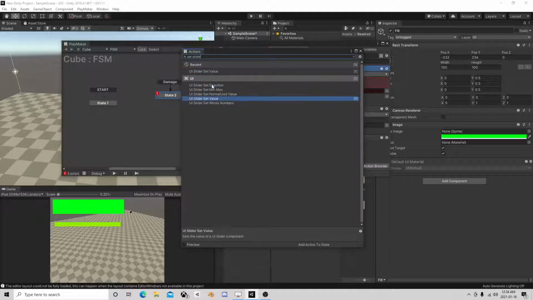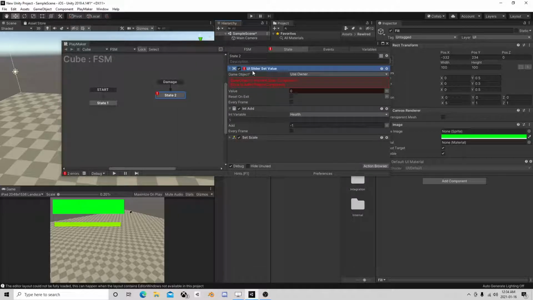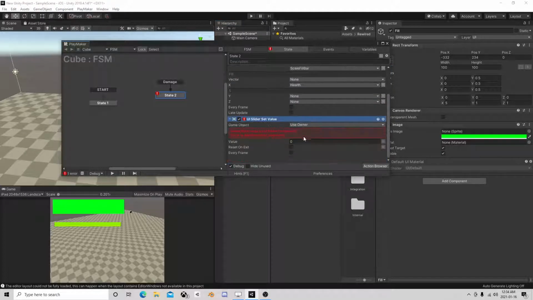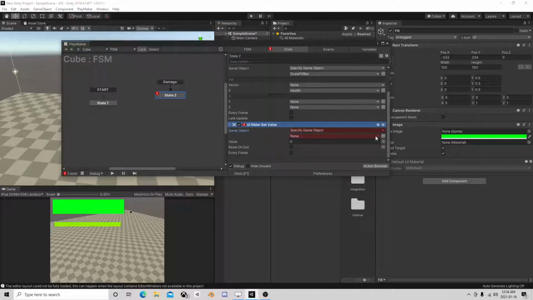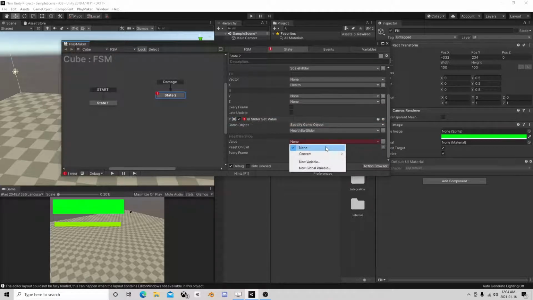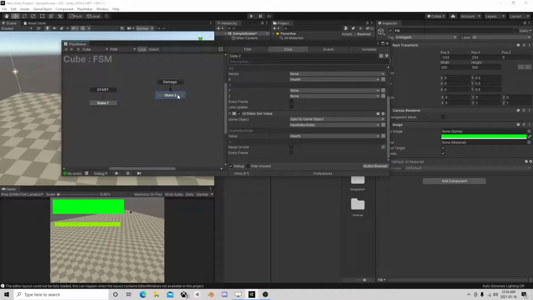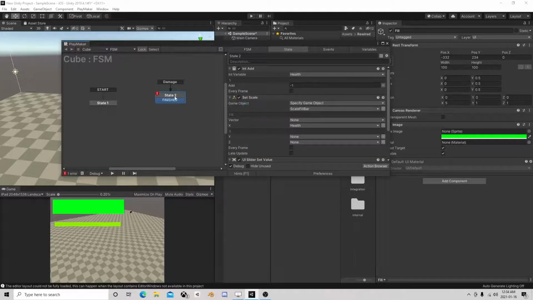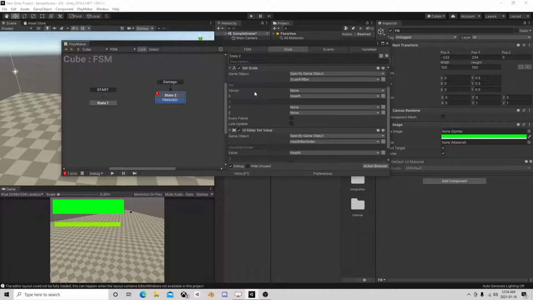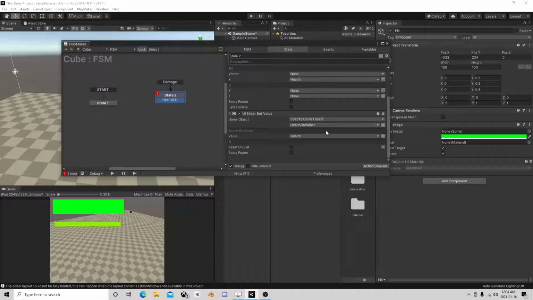The other one is to set a slider value of the slider to health. Okay, so let's just finish that. So we received an event called damage. We're going to subtract 1 from our health, and we're going to adjust both of our health bars. 1 by scale, 1 by slider.